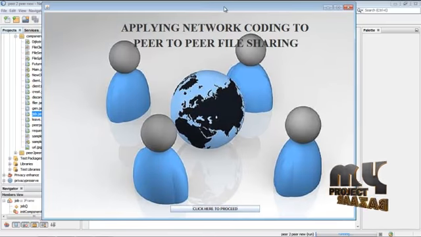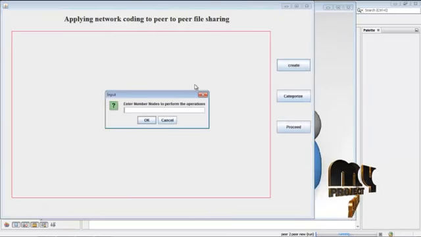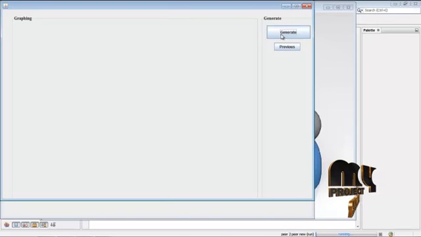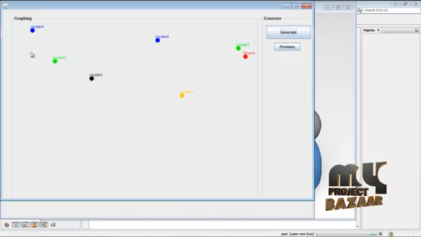Now I will show the project demo for applying network coding to peer-to-peer file sharing. Just click here to proceed. Then create some nodes, like 7. These are the group members. This is the source node. Then categorize it. These are several categories.